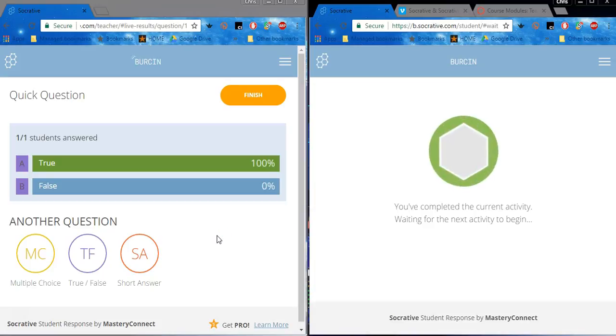So Socrative can be a really good way to get instant information, data that you can keep and use, or data that you can share with the kids, and they can instantly see what they and their classmates are thinking.